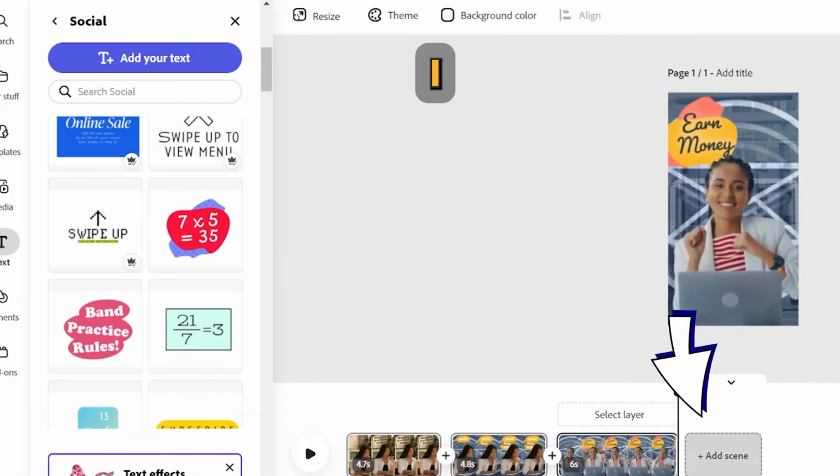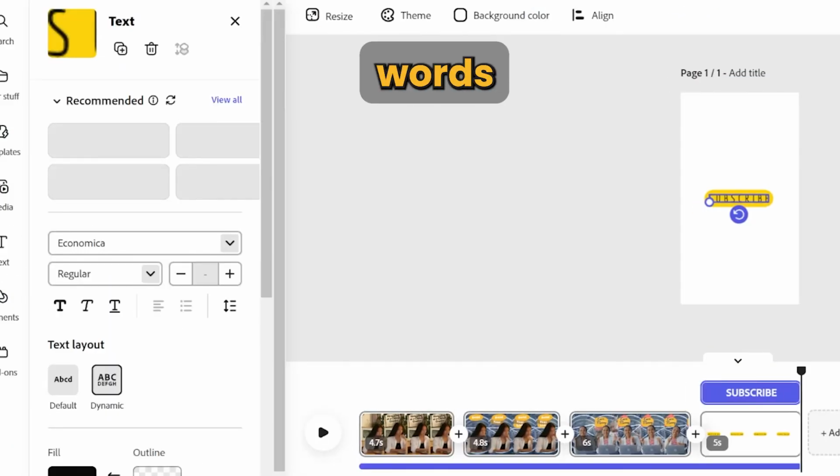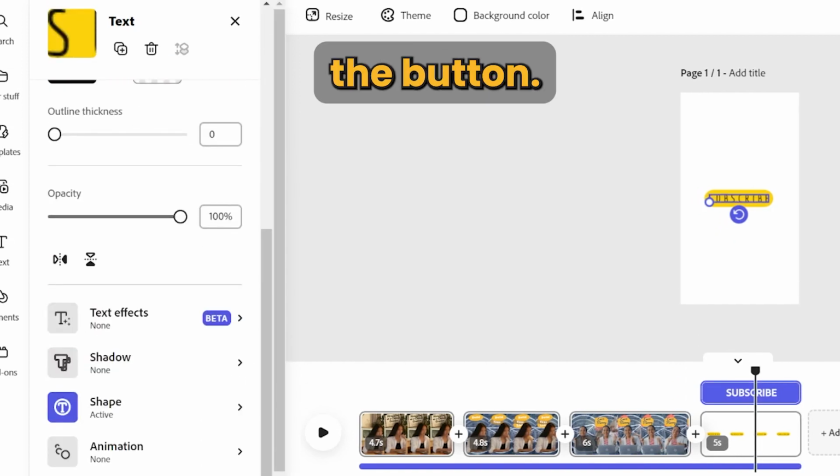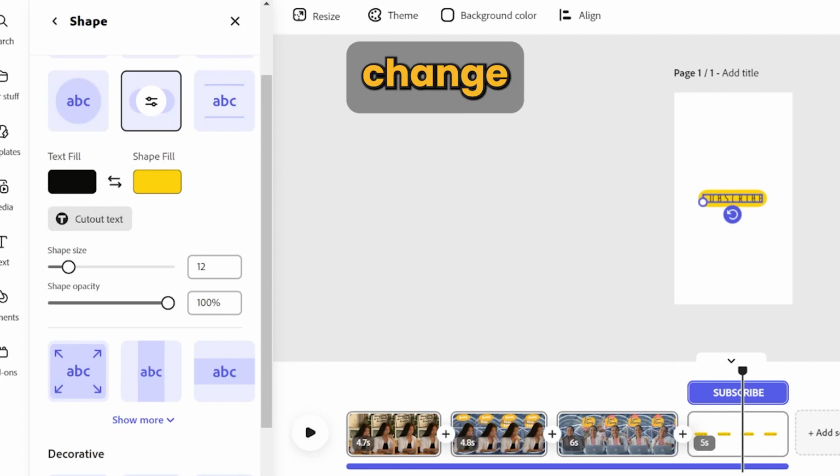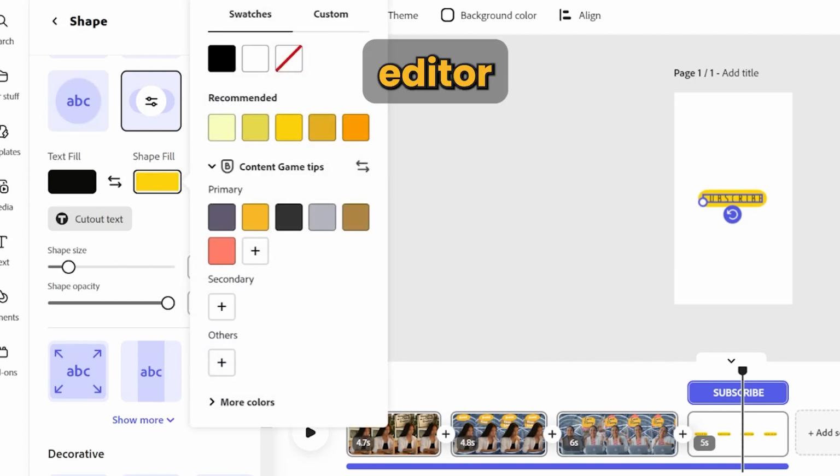On the last slide, I added a text template with the word subscribe and changed the color of the button. This button has a shape that was part of the text design, so to change its color, I accessed the editor on the left and found the shape and then changed the color.